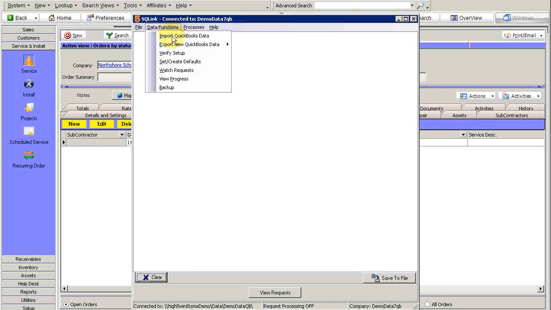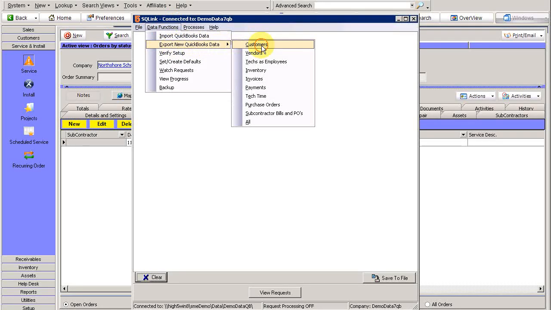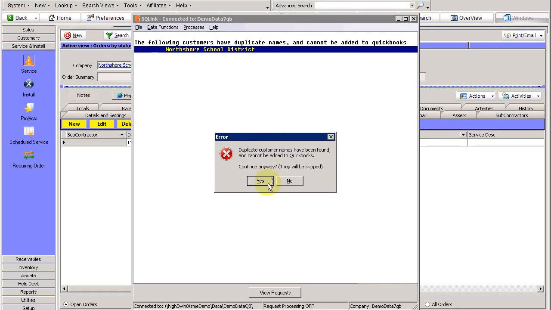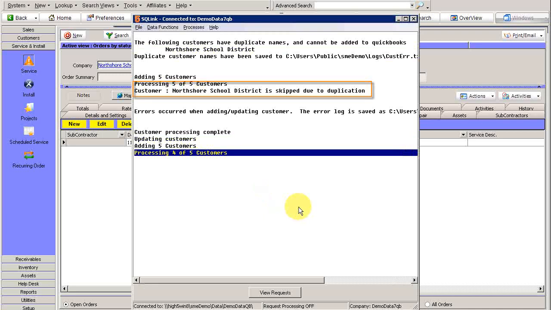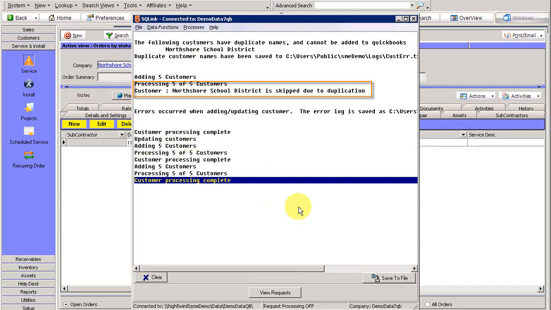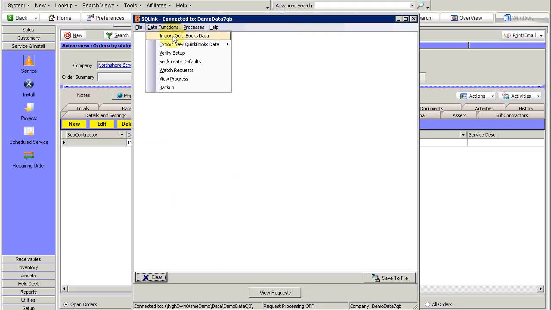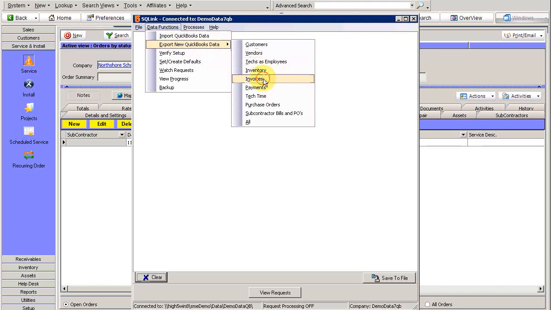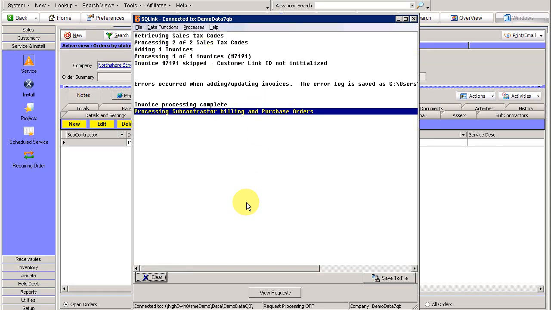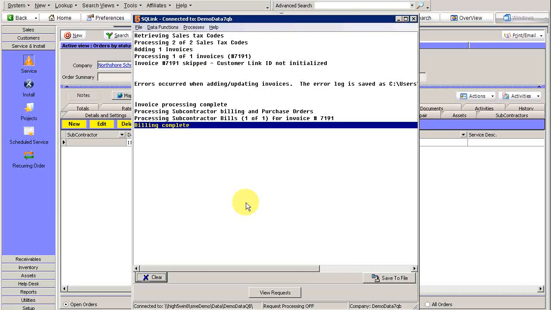I'll open SQLink and sync over customers. Notice the error that North Shore School District was skipped due to duplication. Now I'll sync invoices. Notice the invoice error, Customer Link Not Initialized, meaning there is no customer for this invoice. That is because the customer on the invoice didn't sync because of duplication.